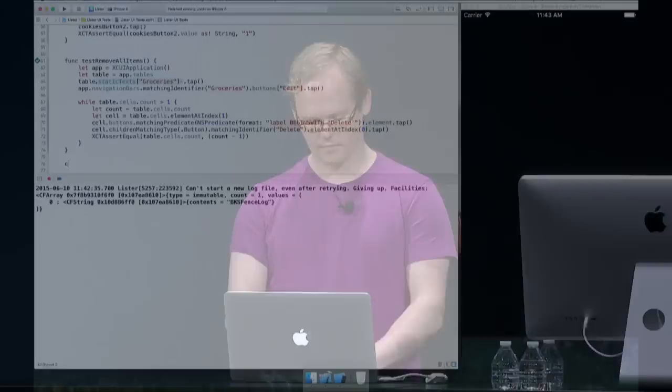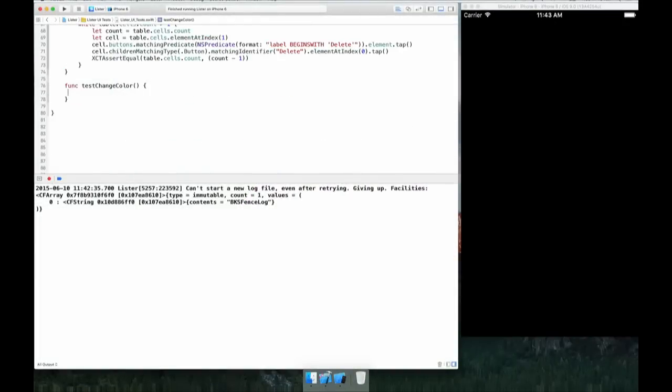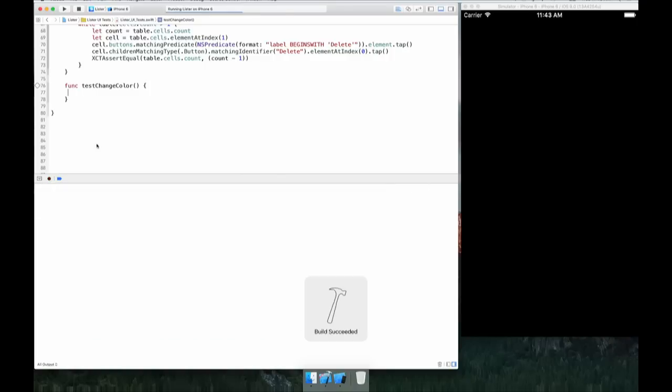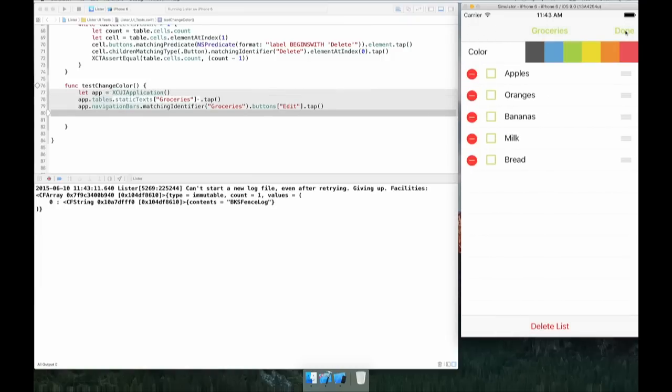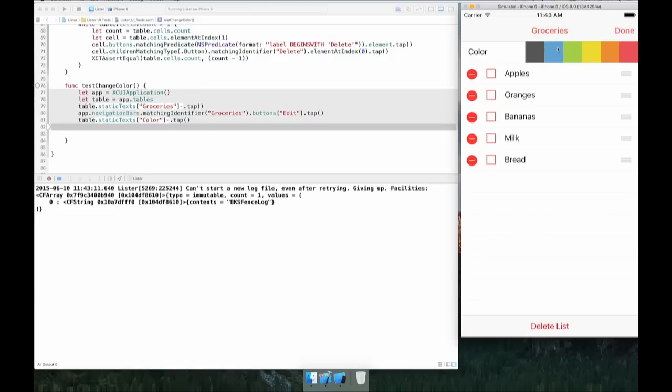So the last thing I'd like to do is add a test to use that color row that we saw in the edit UI. And once again, I'm going to use the recorder for this. I'll tap on groceries and edit. Now, the color UI here lets me change the color for a list. And it looks like right now this list is green. So I'll try changing it to red, or how about blue?